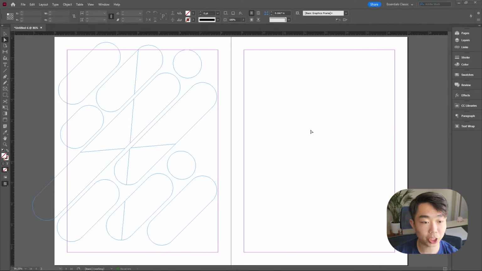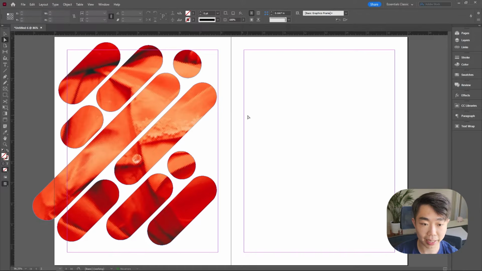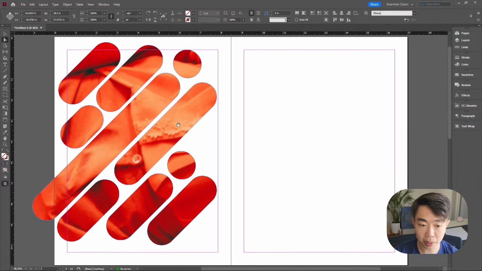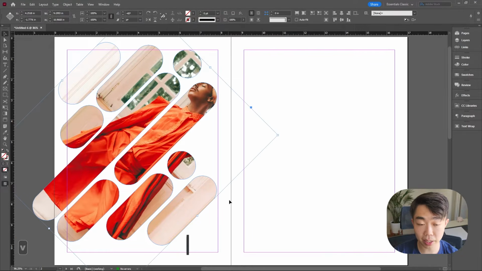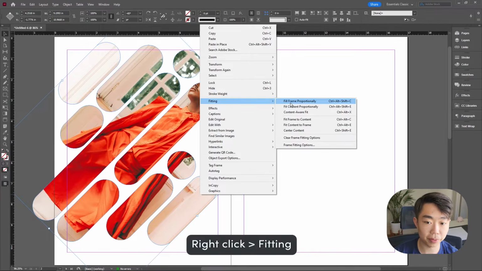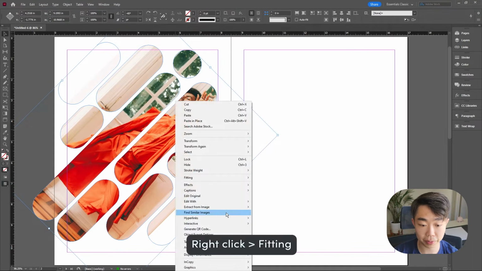So after you find the image that you want to put in this guy, all we're going to have to do is drag that image in. So if I have this image, I can drag that in. Now it'll come in at a super big resolution. Sometimes it'll be smaller, sometimes it'll be bigger, depending on what your image is. I'm going to go ahead and shrink this down. So you can either click on the frame itself and then go into the fitting and then fit the content proportionally or fit the frame proportionally.